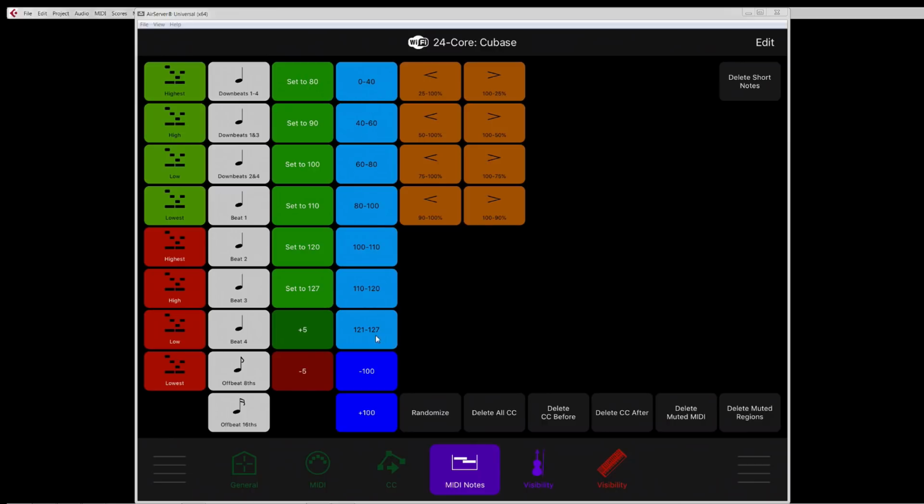And this simply selects the velocities within the given tile. So that'll be any velocities between 100 and 110. And a lot of times I use this if I'm trying to smooth out velocities, and a couple are just a little too low and I want to pull them up, but I don't want to have to pick each one individually. This is anything less than 100, and this is anything more than 100.